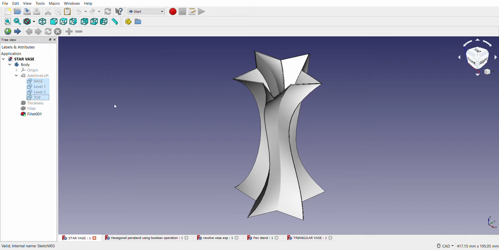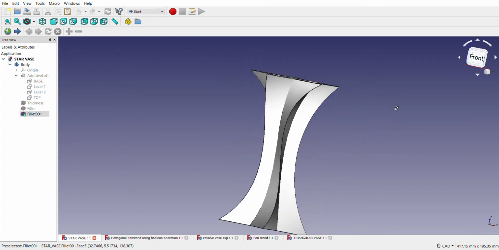My first design in FreeCAD is this star-shaped vase, for which I made these star-shaped sketches and used the additive loft feature to make a 3D shape out of it, in which I added the thickness and fillet features to make my final model. Here you can see it.